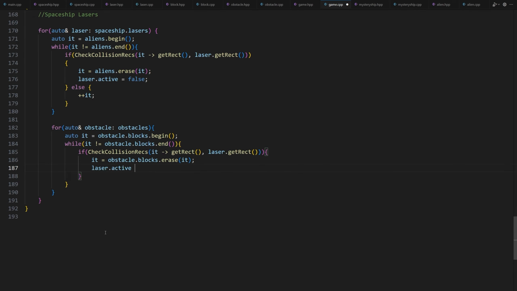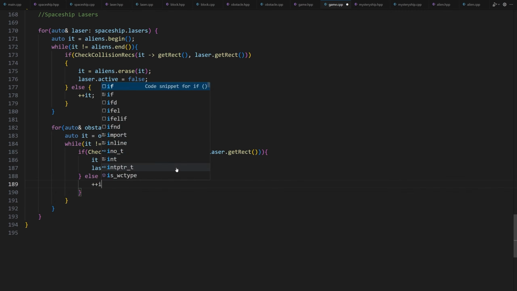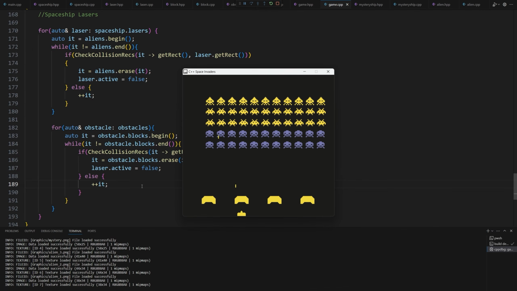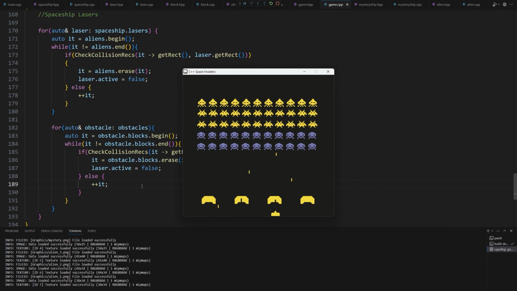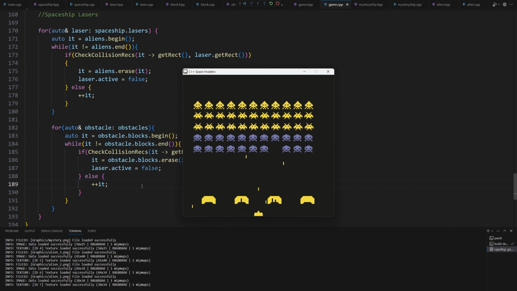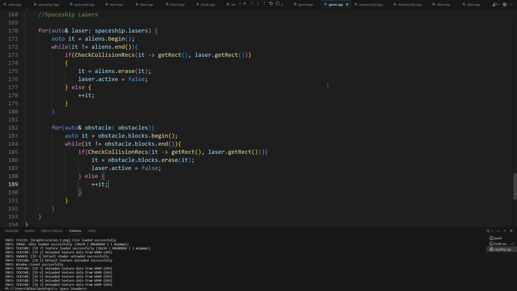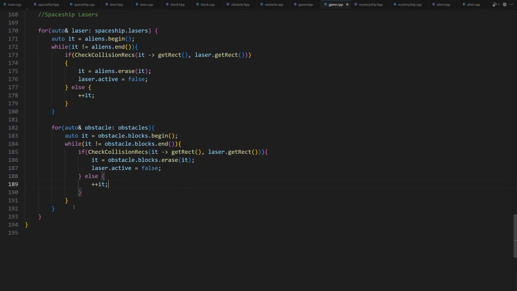Laser.active is equal to false. And lastly, if there is no collision, we move the iterator to the next element, else curly brackets ++it. Let's test it out. Perfect. If we now shoot lasers and we hit the obstacles, as you can see, they receive damage as a block of the obstacle is destroyed each time it is hit by a laser.